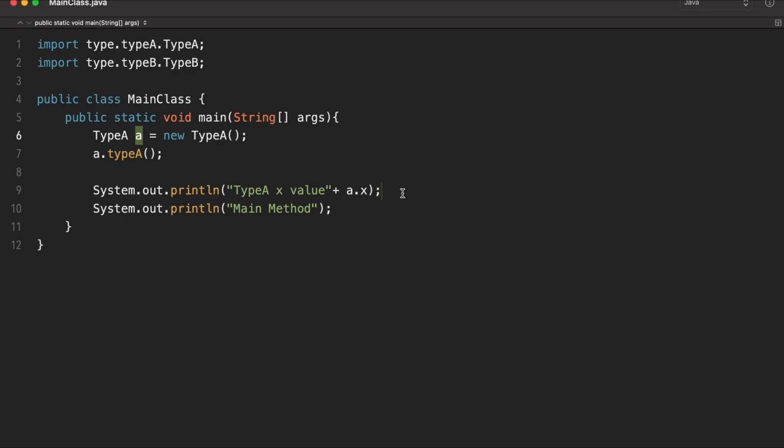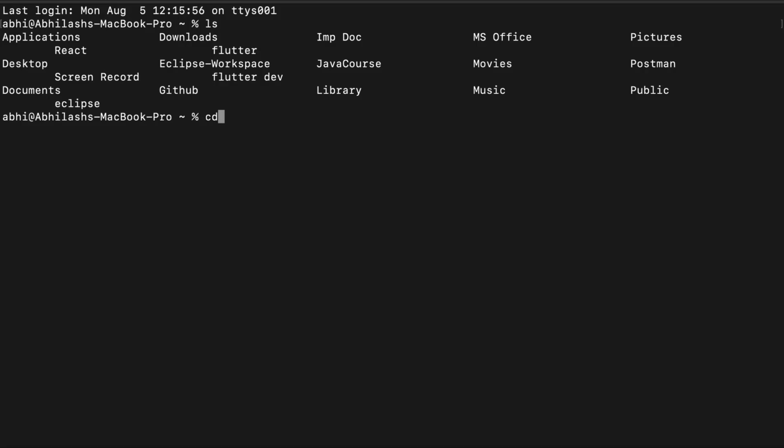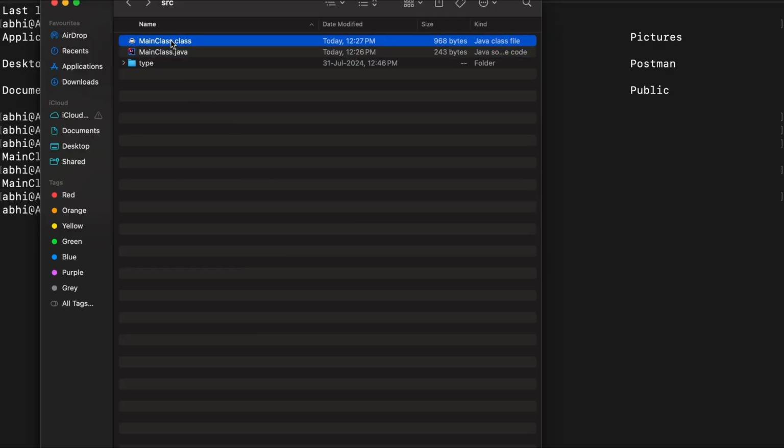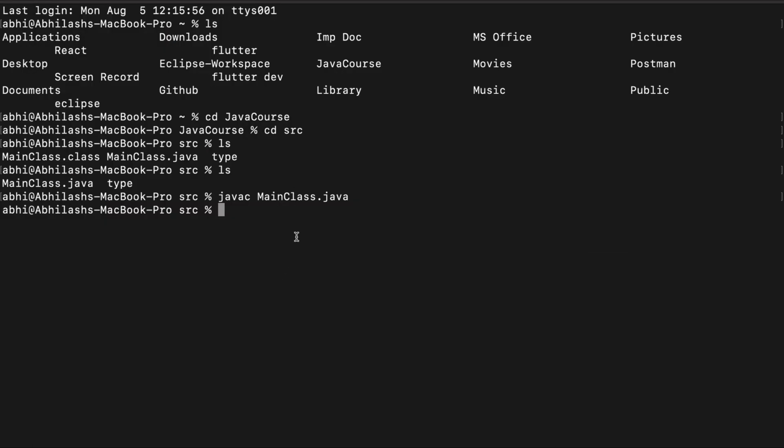Okay, so let me run this. Inside src we have main dot java. Let me compile the class: javac main dot java. When we compile the class, it creates a dot class file, the compiled class file. Now we have to run our class. How can we run it? Java and the class file name. So this is our class file name. Let me show you.